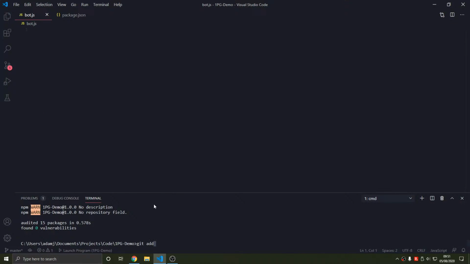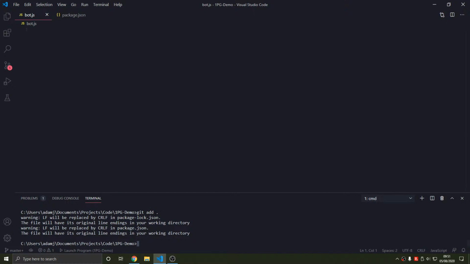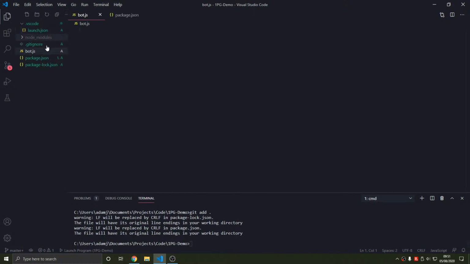So we now do git add dot, sorry, and then git commit message test. Or if you have the source control, you can just type test, and this will do the exact same thing as this command.